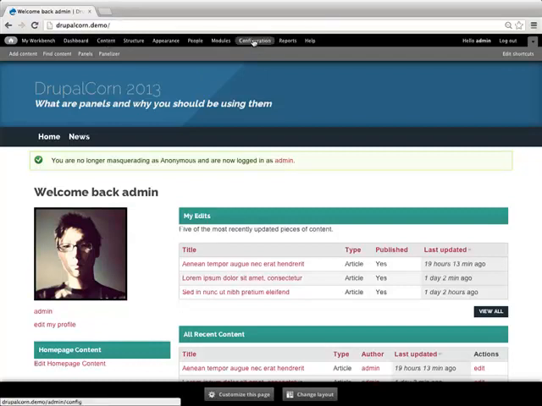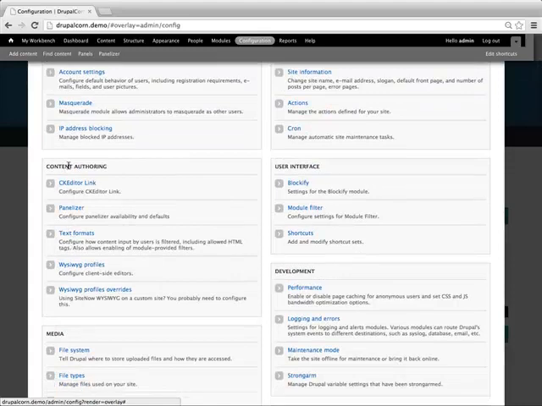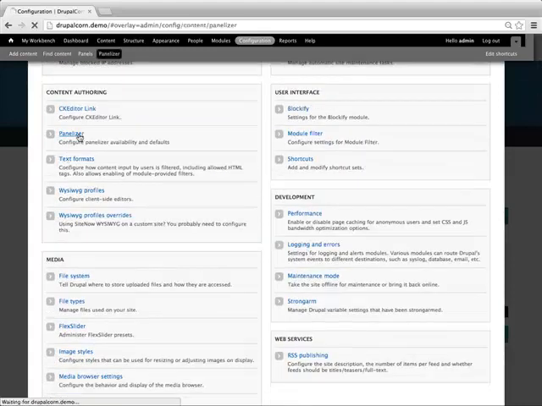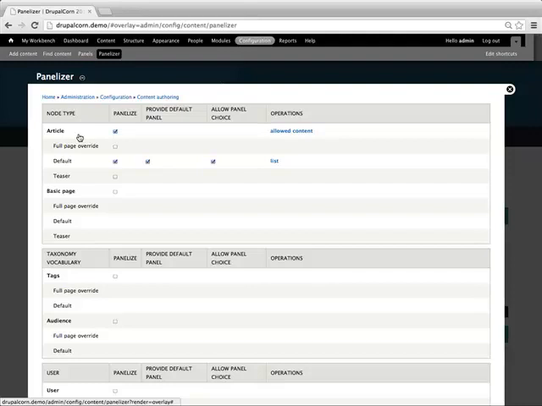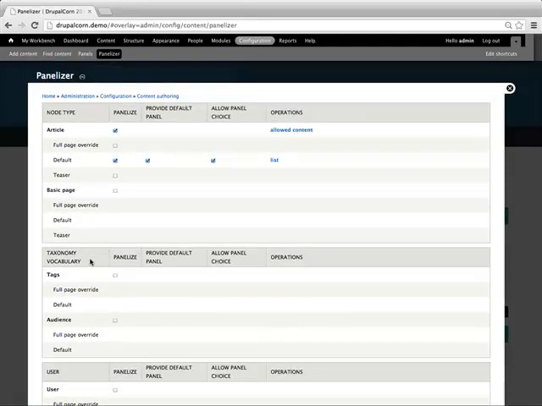Under configuration, it gives you a Panelizer configuration screen. Let's see here, and you can see each node bundle. You can panelize taxonomy terms, you can panelize users. And what this does is allow you to create a default panel for each one of these items. So you can see here my articles are panelized. I'm providing a default panel for that.